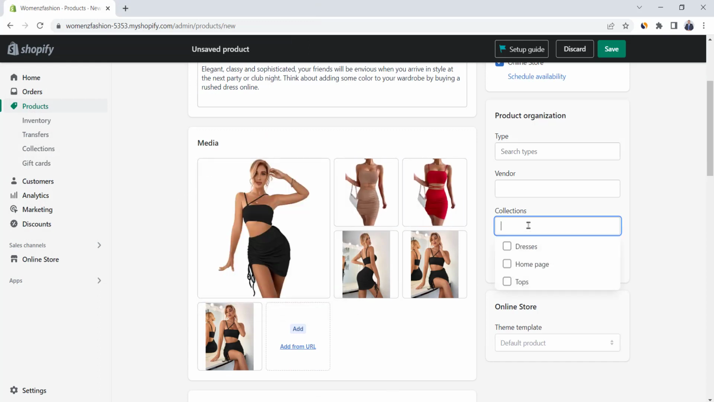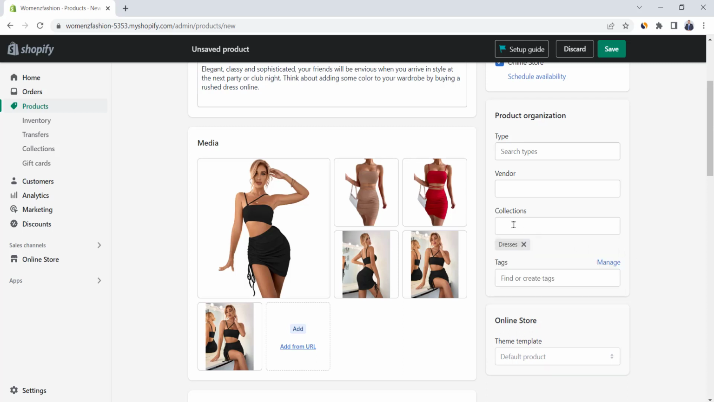And here at Collections, we can assign a collection to our product, the one we created in the previous step. So this product falls under the Dresses collection. And if we want to list this product on the homepage, then tick Homepage collection as well. We'll talk more on this when we start designing our store. Note that a single product can fall under more than one collection.